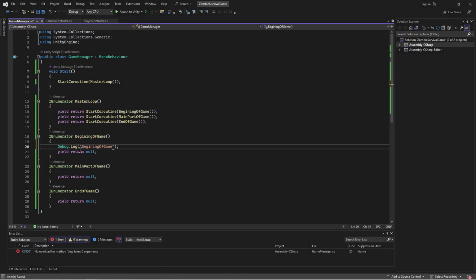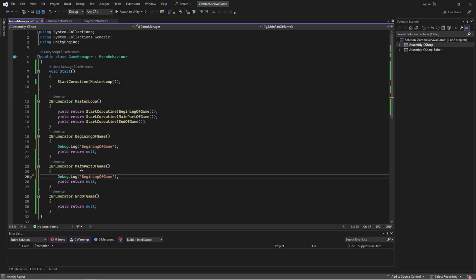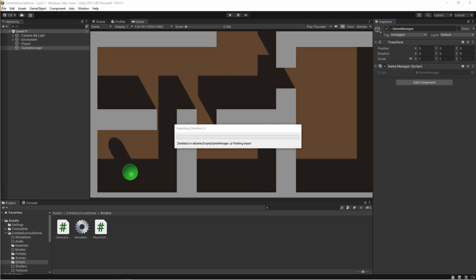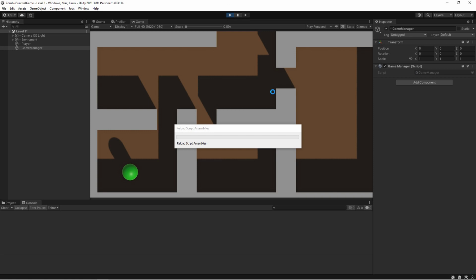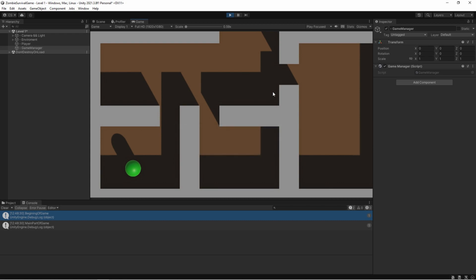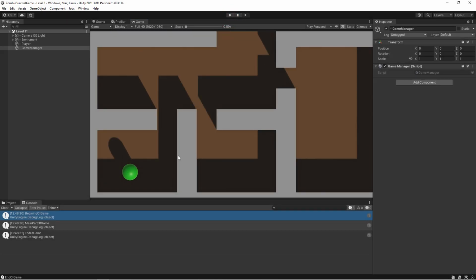Now, let's use some simple Debug.Log to check if our Game Manager script is running as expected. So, when we enter the play mode, we are supposed to get 3 messages in the console. Perfect.